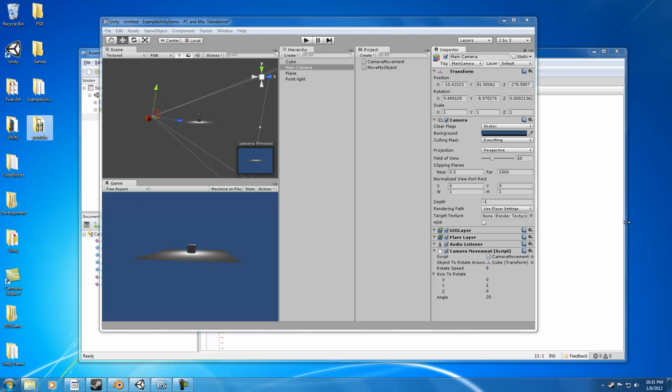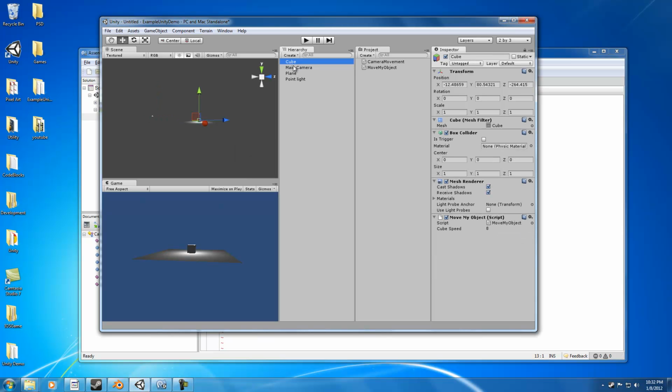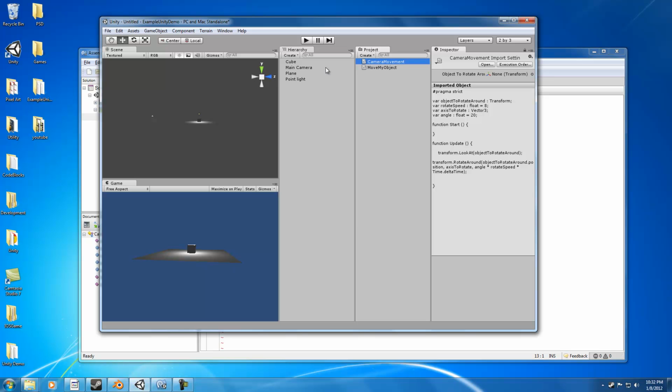Alright, so in the last video we did more rotations and translations. In this one it's still a little bit more on that, but hopefully very interesting stuff. So right now I've turned off, let's see, what have I turned off? I haven't turned off anything. I'm going to turn off the cube's move object script, because in this tutorial we're going to be pretty much focusing on the camera movement script.